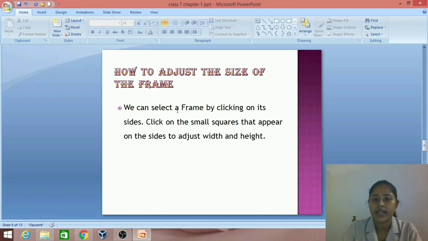For that we can select the frame by clicking on its side. We have to click on any one of the four sides of the frame, then that frame gets selected. How we can know that? We can see many small squares around that frame. Now to adjust the size of the frame, we have to click on the small squares that appear on the sides to adjust the width and height.